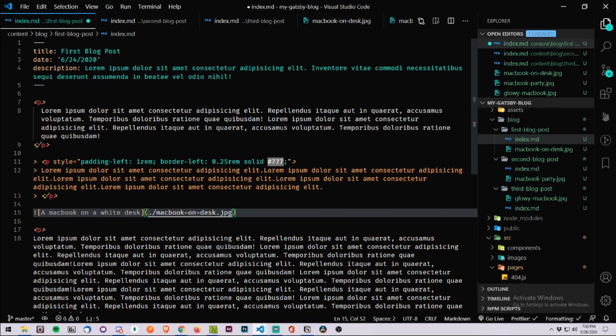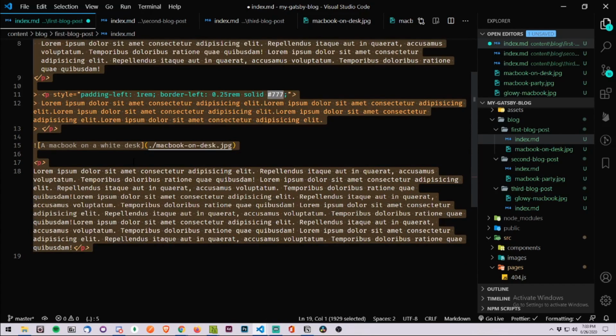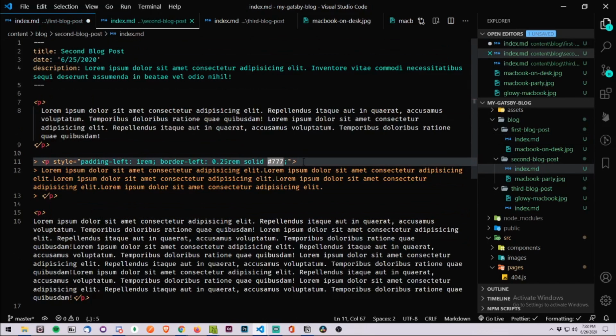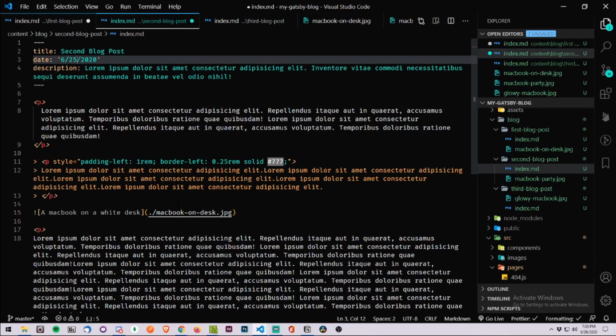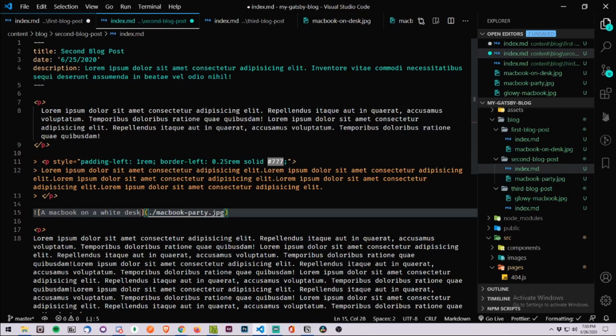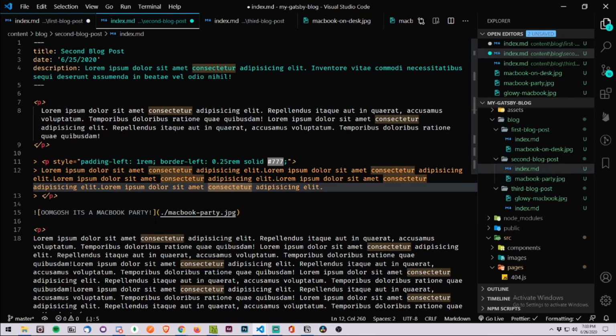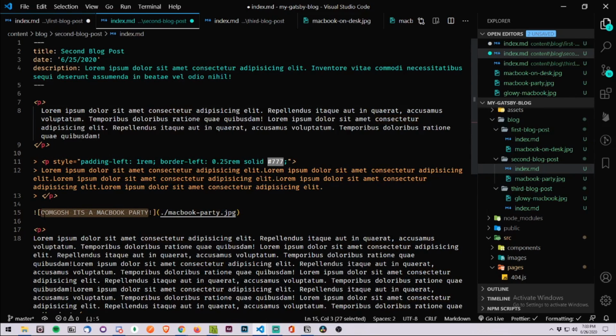And we want to do this for each one. So actually what I'll do, I'll be lazy. I'm going to copy the whole thing, go into number 2, paste it, change this to second, 25th, and then this will be MacBook party. And oh my gosh, it's a MacBook party. Alright, won't it scream at you if you do that? Okay, so just a bunch of MacBooks on a desk during a meeting is what it looks like to me.